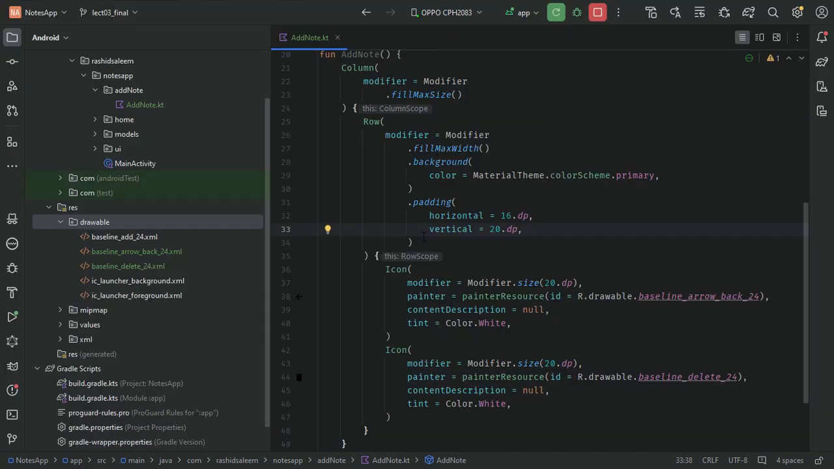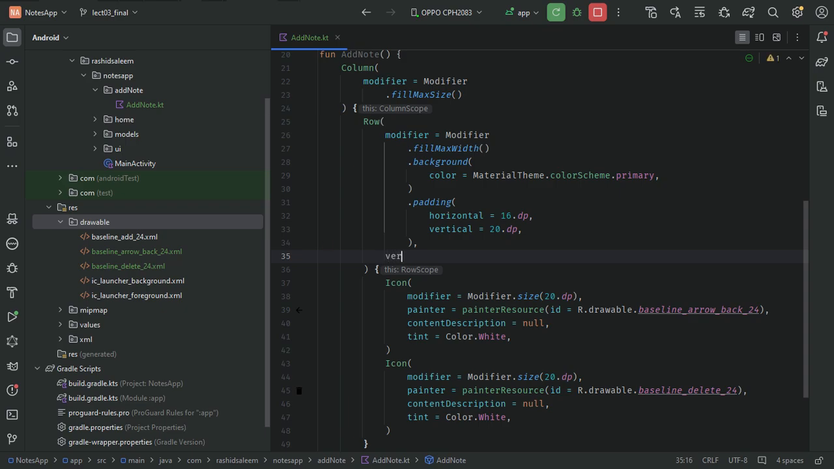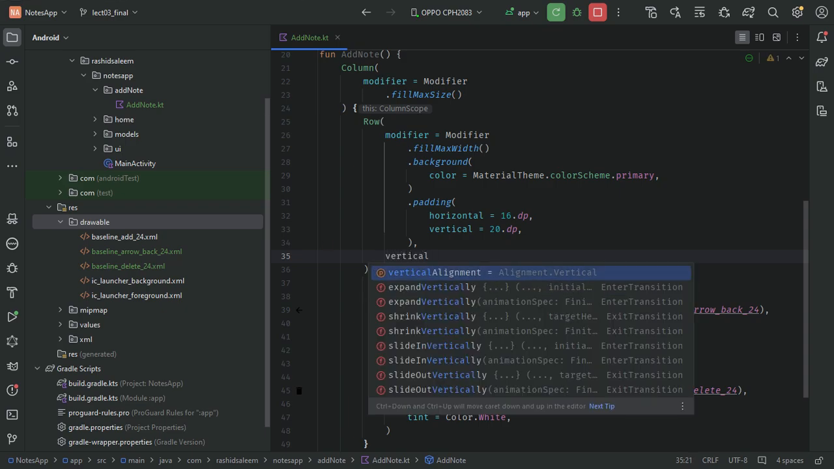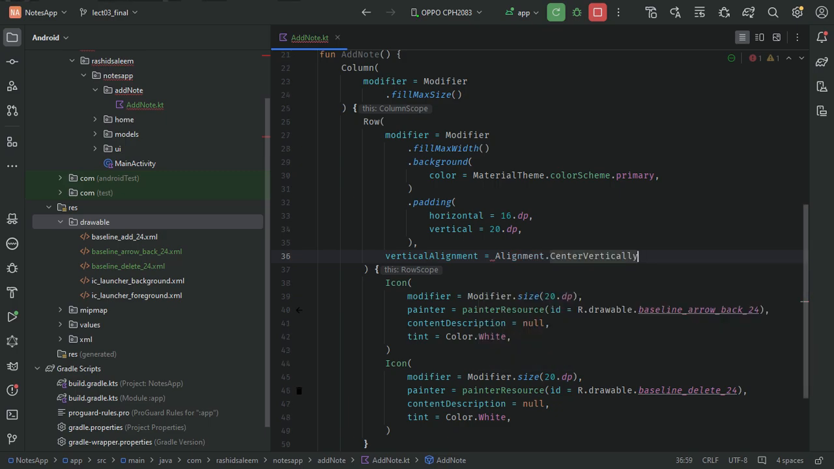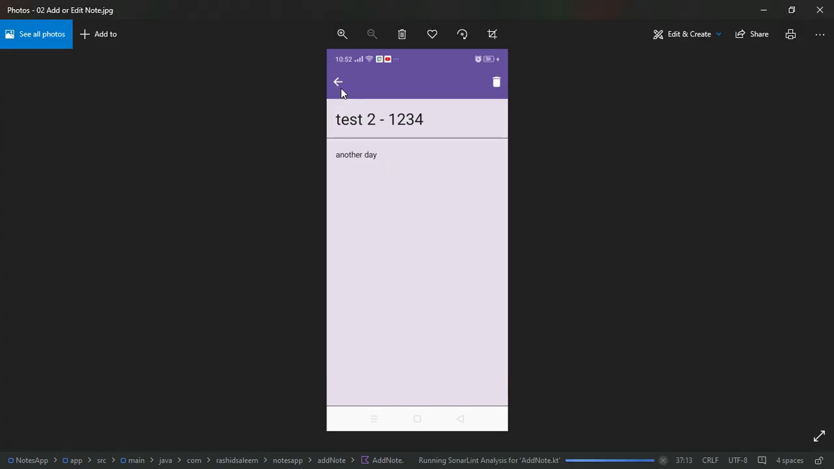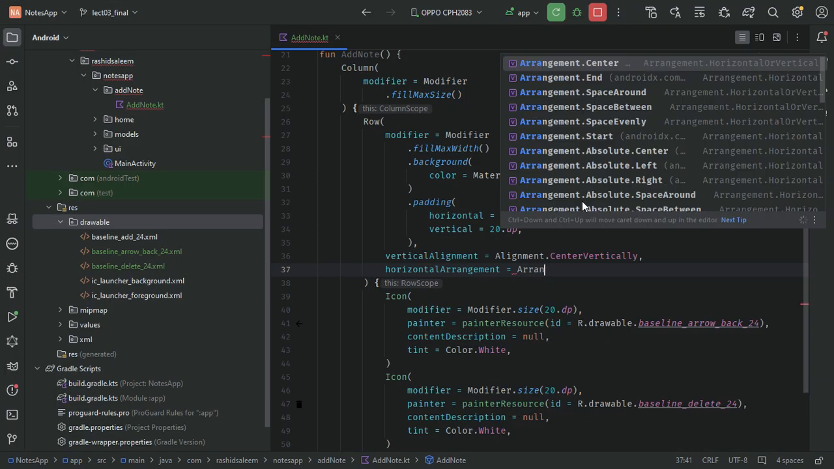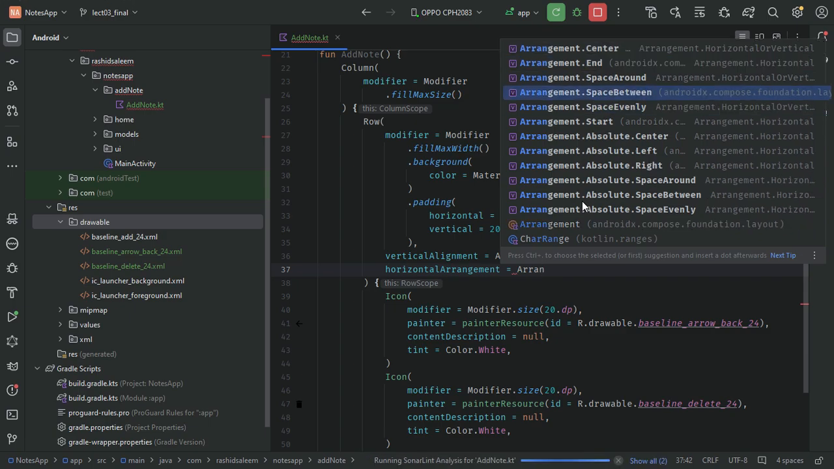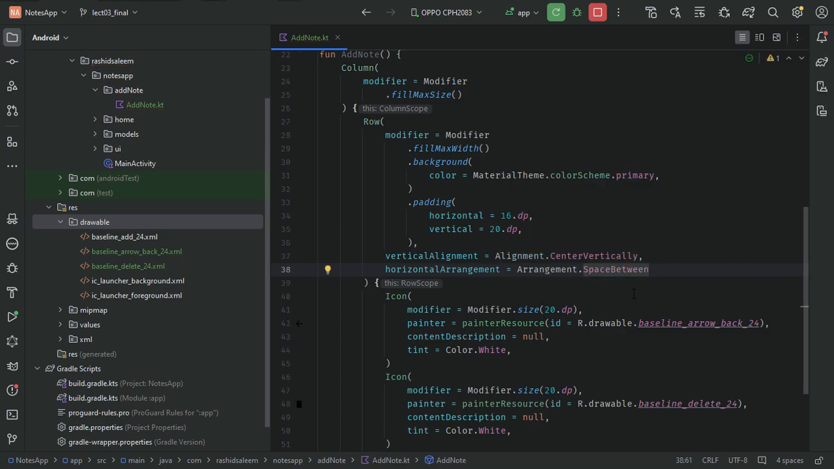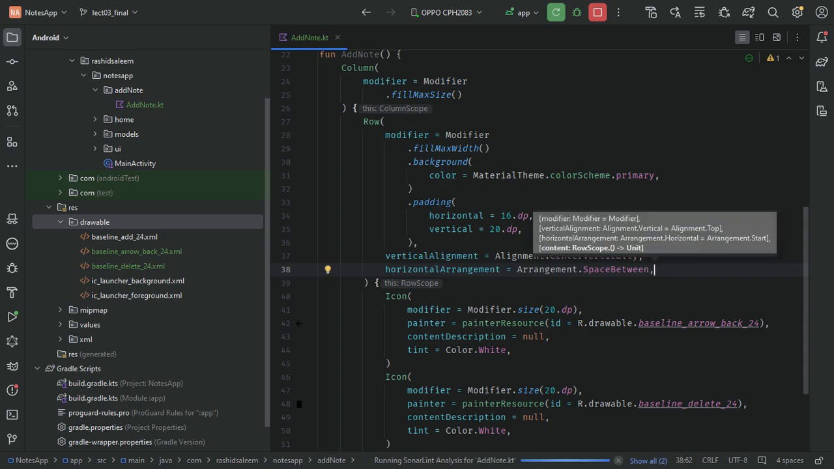These icons should be vertically centered, so for that we will use center vertically. And these should be shown on the borders of this row. Let's say one should be on the left and one should be on the right of the screen. So for that we will use horizontal arrangement space between. What it will do is apply the possible space which is available between these components.